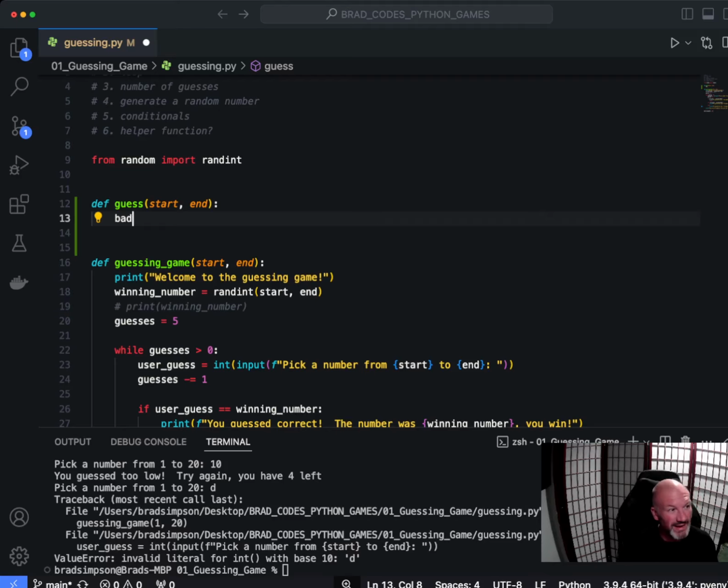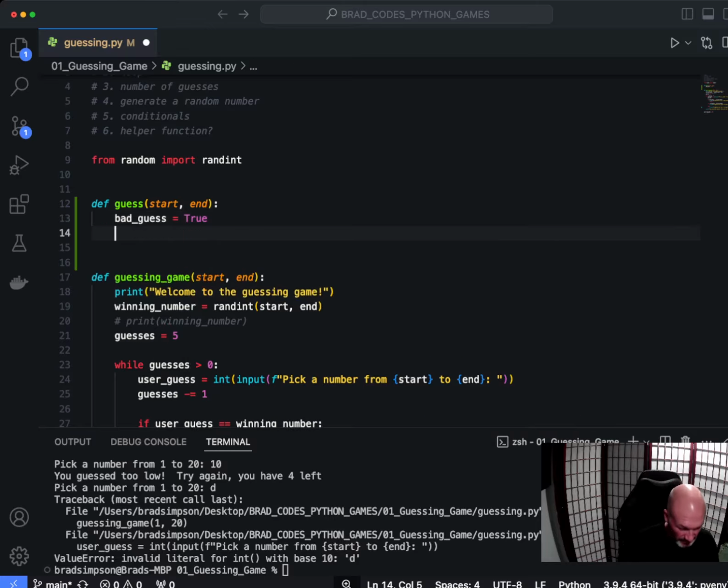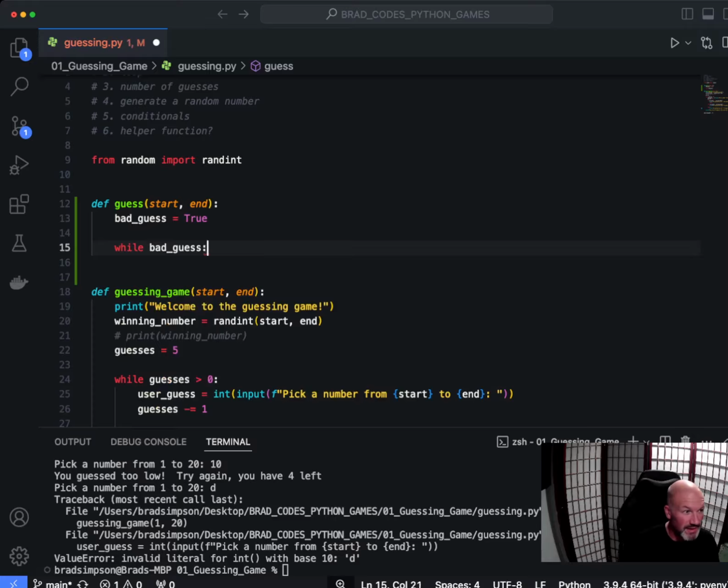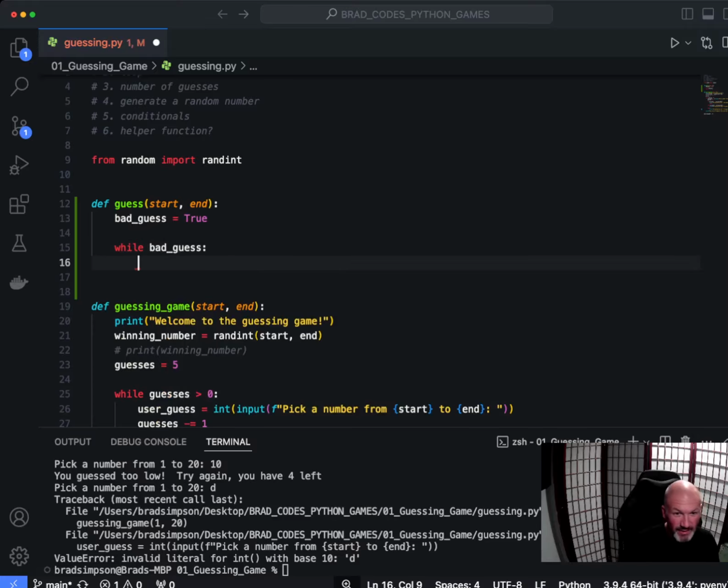We're going to have a while loop. We're going to assume that we have a bad guess the whole time. So while there is a bad guess, we're going to iterate. And again, we also want to handle getting that value error. And a great way to do that is with a try except block.